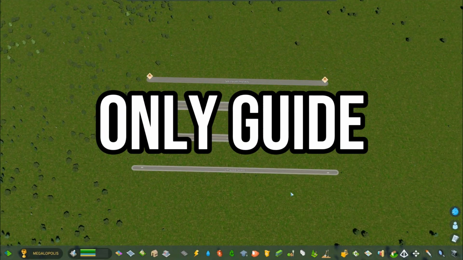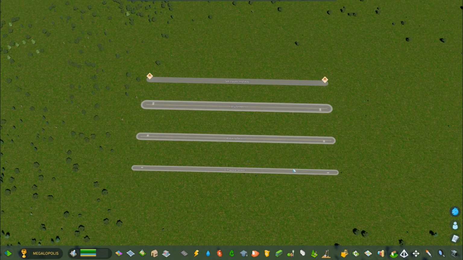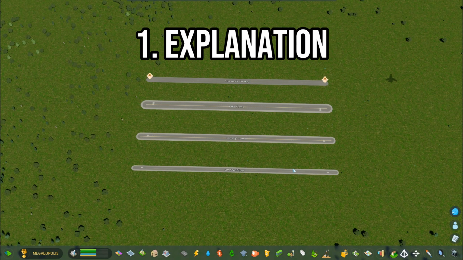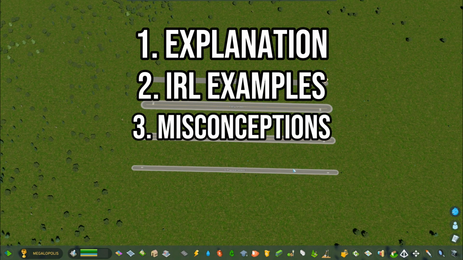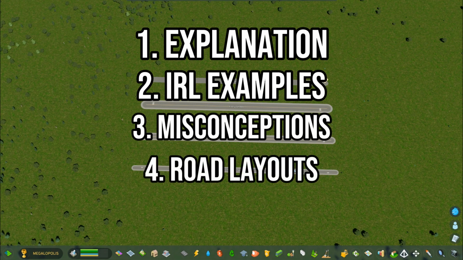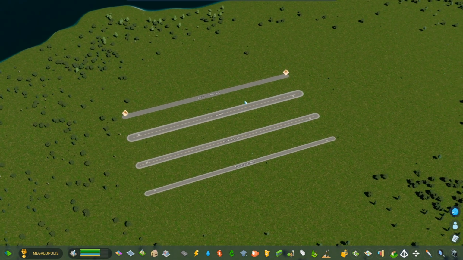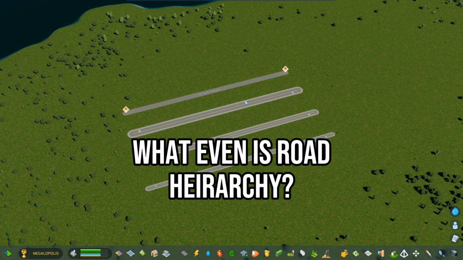This is the only guide you need to understand road hierarchy. First, I'm going to explain what road hierarchy is, then we're going to look at some real-life examples, then we're going to look at some misconceptions, and finally, I'm going to show you some layouts of roads that you can use to incorporate road hierarchy the best into your city. Let's go. First, I need to explain what exactly is road hierarchy.